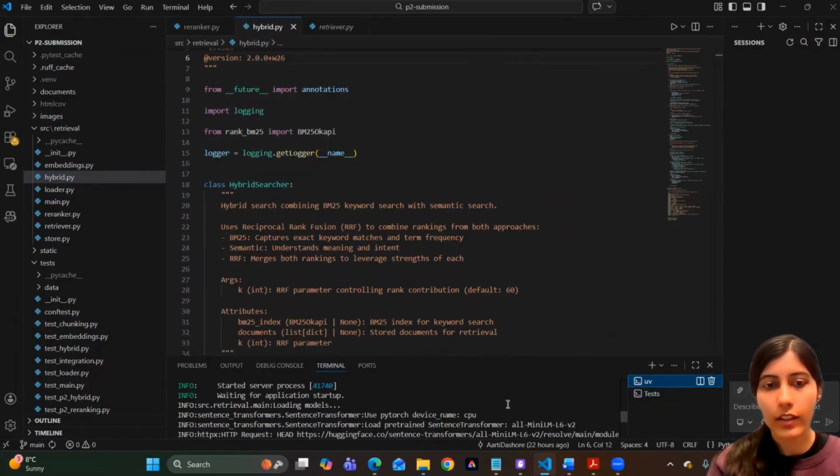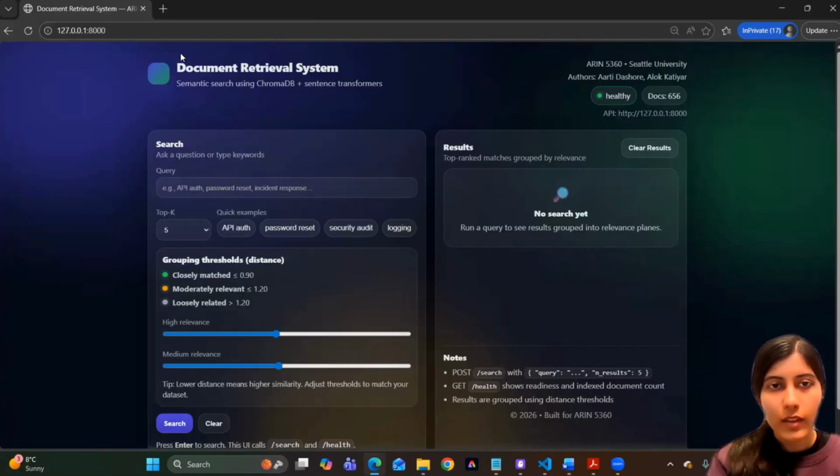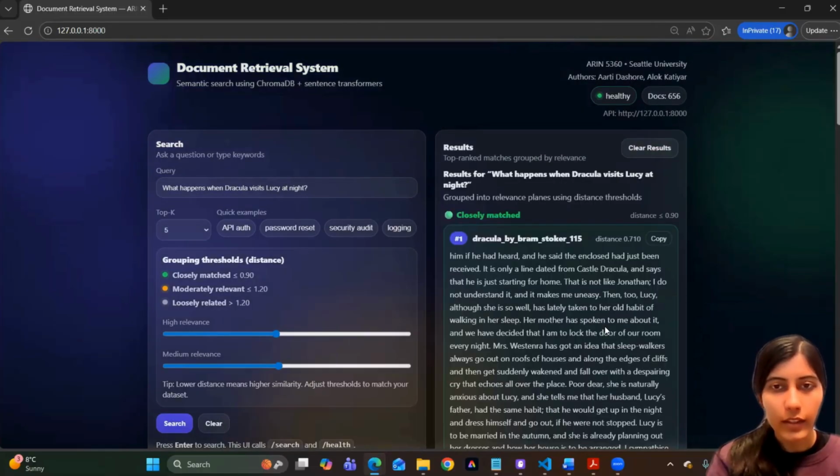For this, I've already started the server at localhost 8000. Let's have a look at our web interface. Okay, this is our website. Let me type a query, which is: what happens when Dracula visits Lucy at night? I'll be hitting enter. So we have a result over here.